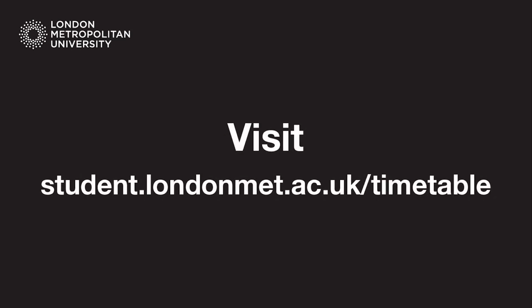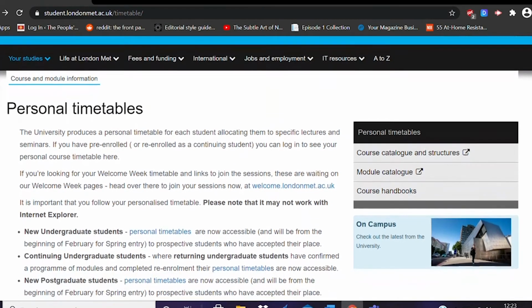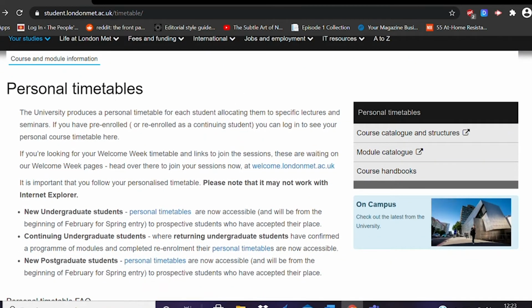If you head to student.londonmet.ac.uk/timetable, you'll see 3 sections for different types of students: new undergraduate students, continuing undergraduate students, and new postgraduate students. You'll need to click the link that says Personal Timetables next to the title relevant for you.